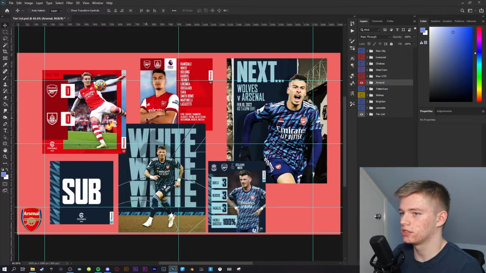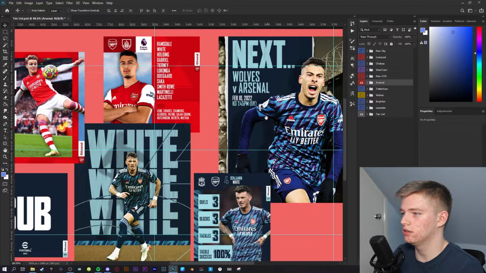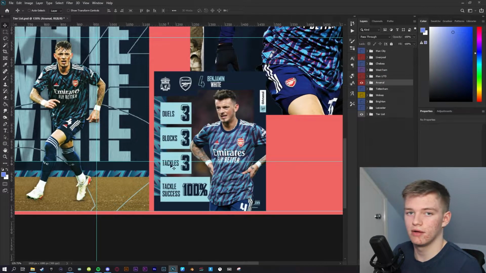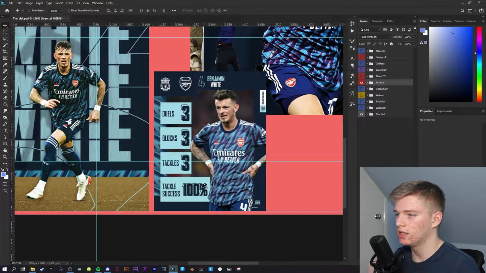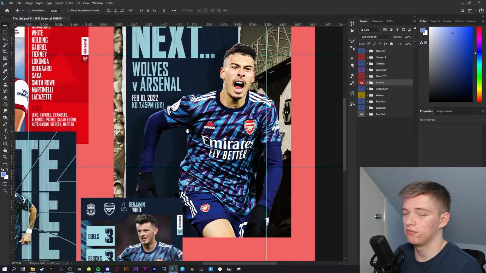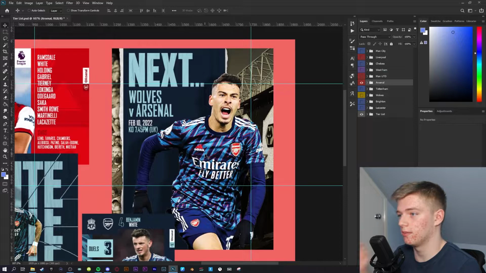Moving on to Arsenal. Right, Arsenal did a pretty good job here. This one is pretty simple, information like stats of the game. Up here, I like how it's got the ripped paper again. I'm a big fan of that. I must do some of that in my own work.